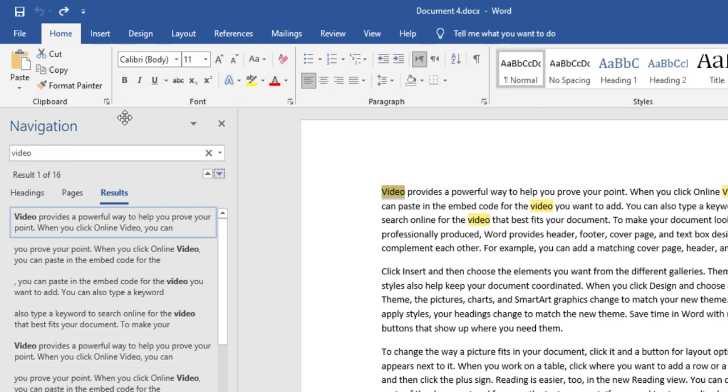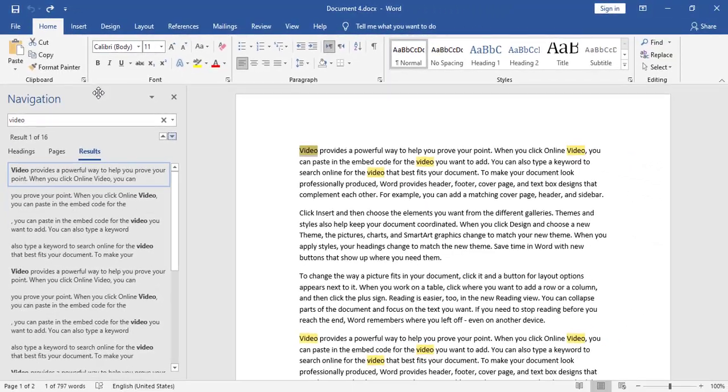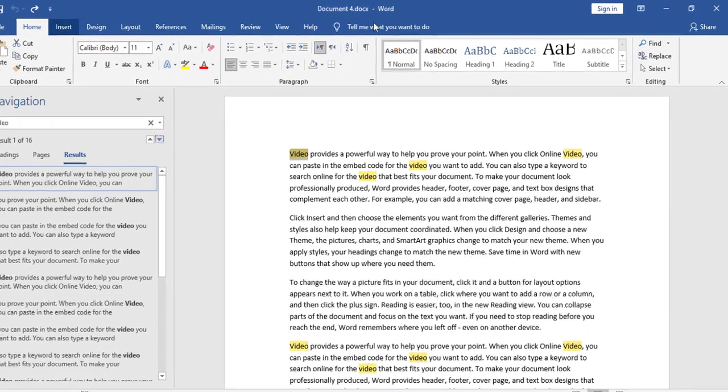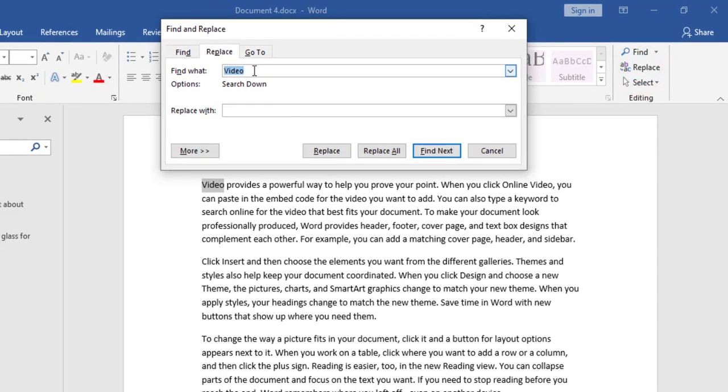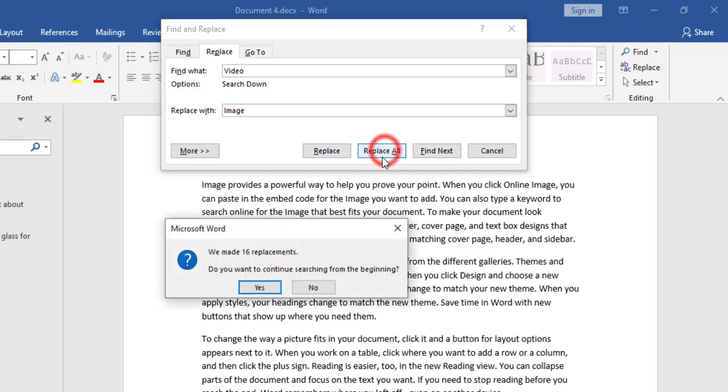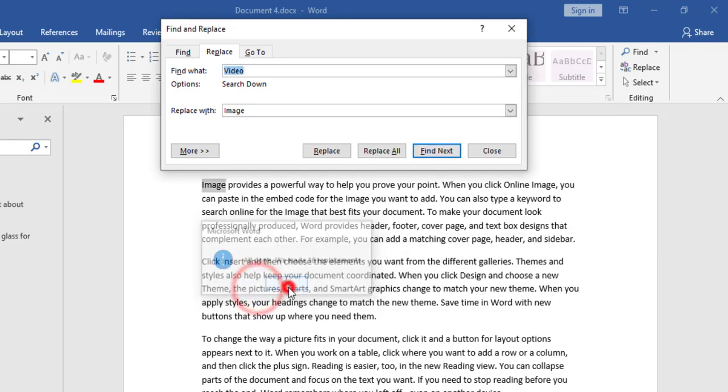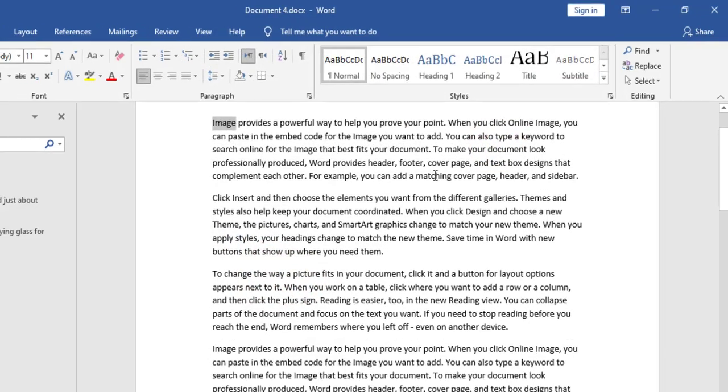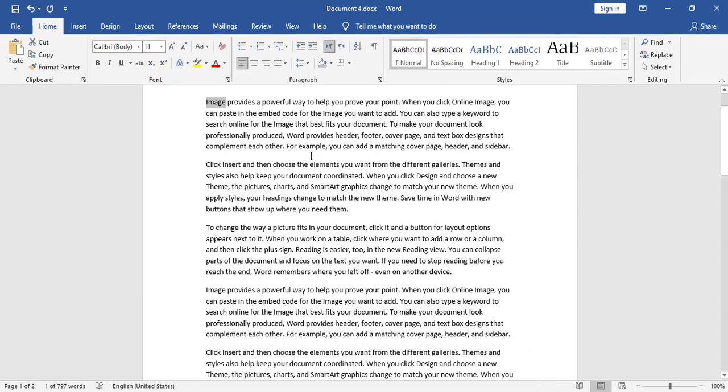Now, if I have a word or a text I need to change with another text, I click on Replace. I will replace, for example, the word video with the word image. If I click on Replace, it will replace only one time. If I click on Replace All, it will replace the word in the whole document and return how many replacements are done. For example, here 16 replacements done. That's for find and replace.